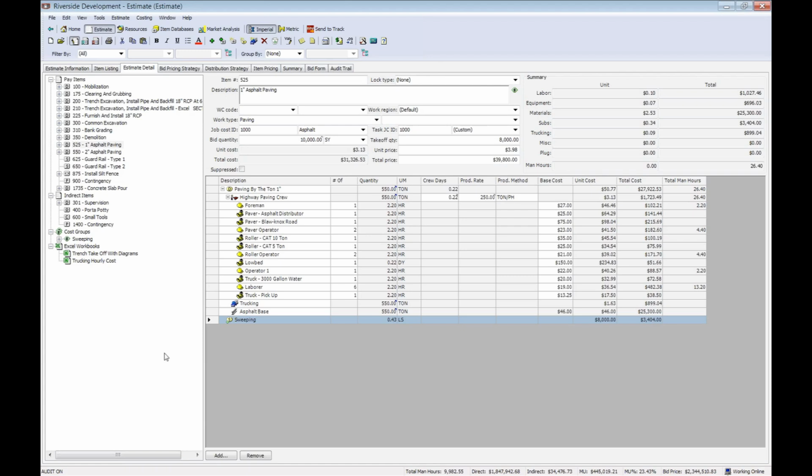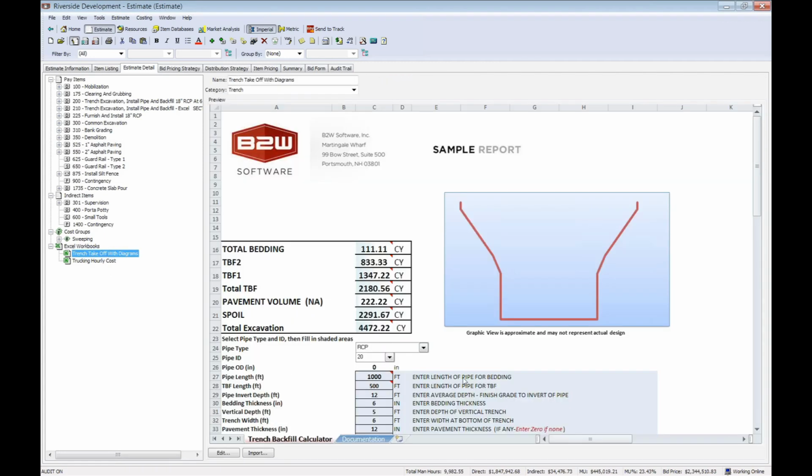But again, we know that Excel is a very, very powerful tool. So this is how we would utilize that within the actual bid. I would have that spreadsheet stored within the estimate so that now everything I do in this bid, as far as changing pipe size, length, coming up with these final calculations, is bid specific.